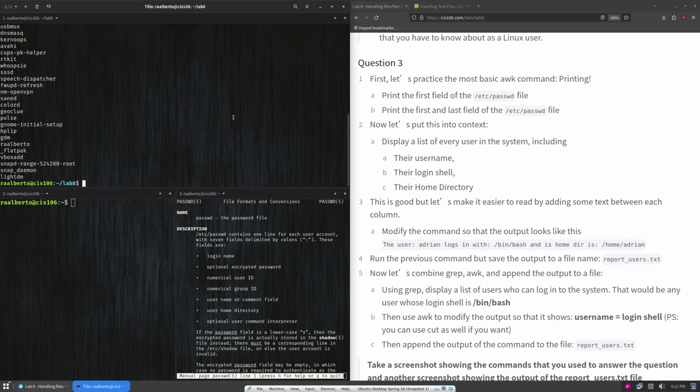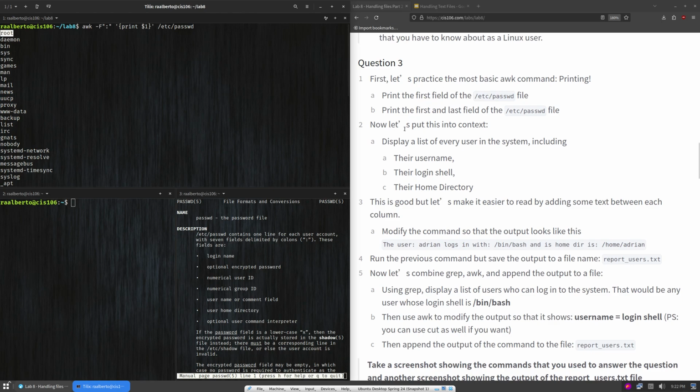And that's it. This is the first field of the /etc/passwd file. You know this is correct because here is my username over here, and here is root. Okay, now display to print the first and the last field.